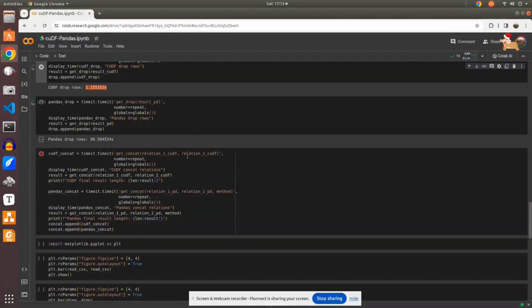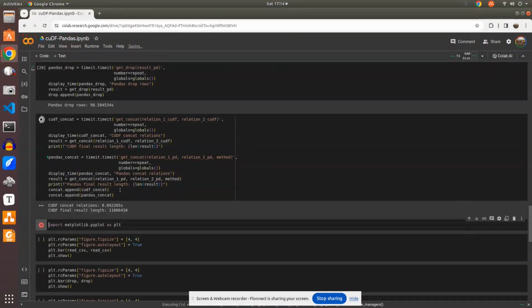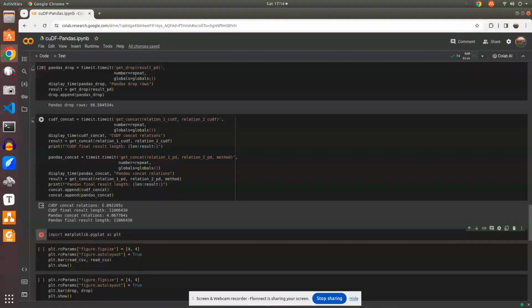Next we'll look at concatenation of two data frames. One is relation 1 CuDF, relation 2 CuDF, and we'll try to concatenate using CuDF dot concatenate, and similarly pandas pd dot concatenate. If we look at the time taken by these two operations, CuDF took less than 0.1 second, and pandas took around 4 seconds.